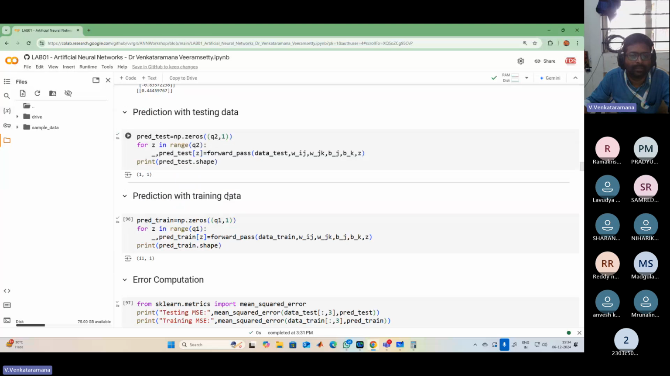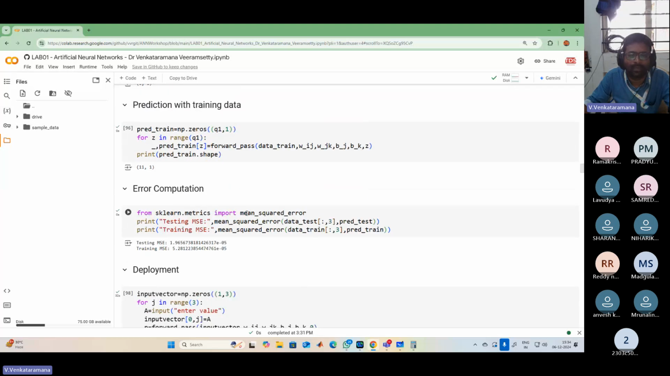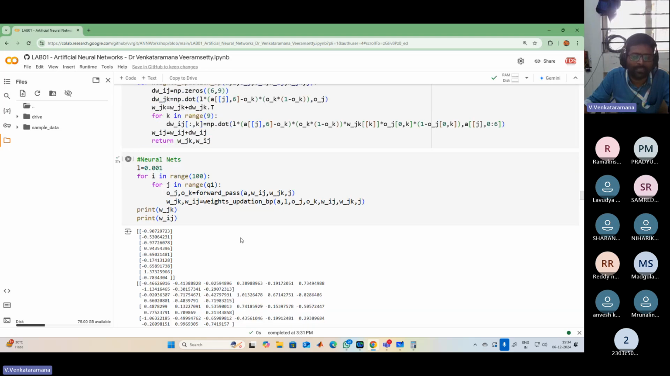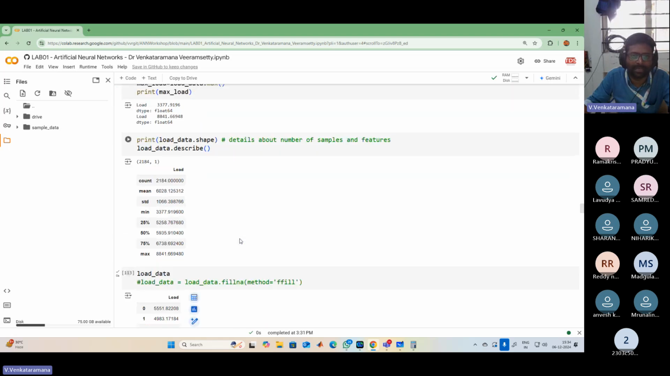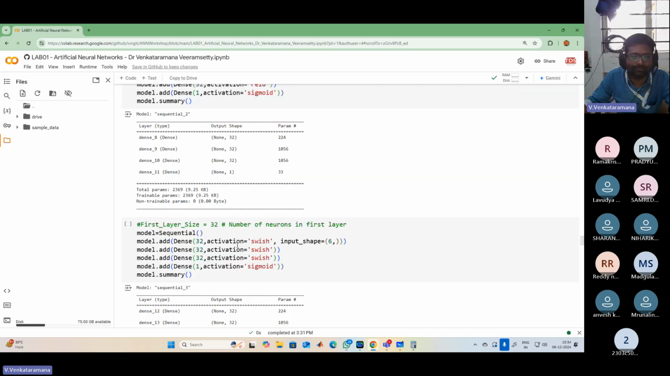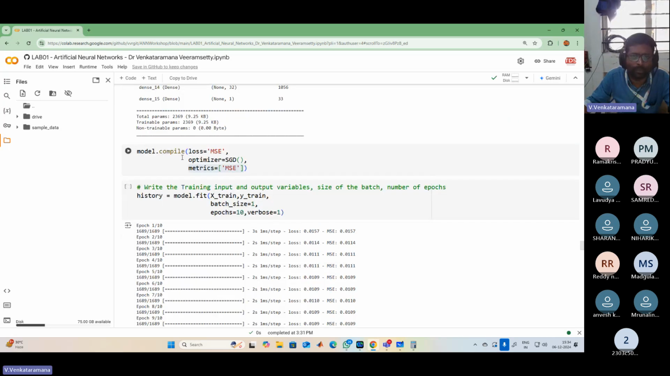You observe here, error computation. What error are we using? Mean squared error. That we are writing, but you can call that mean squared error here from the Keras library. So you can see here. Under model.compile, you have to provide which loss function you want to use to update the weight parameters. I want to use the mean squared error.